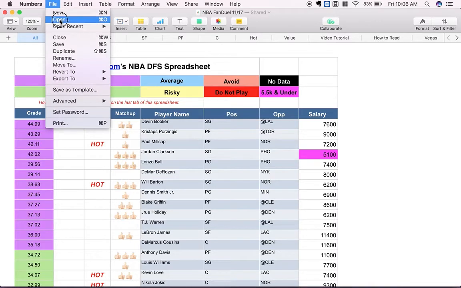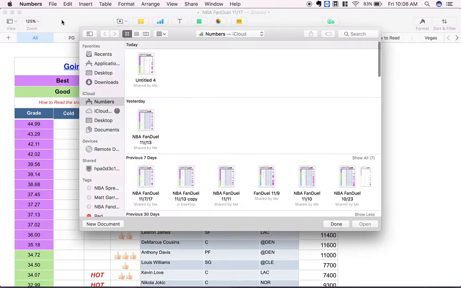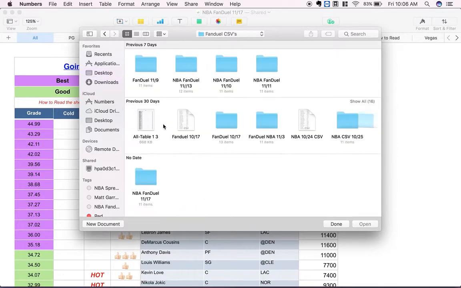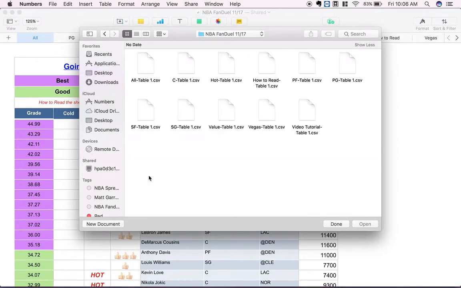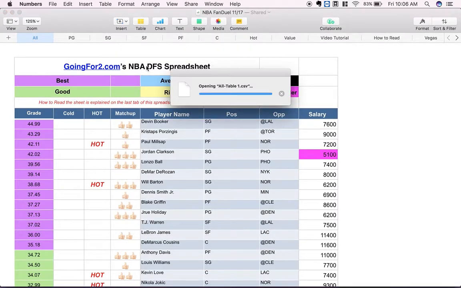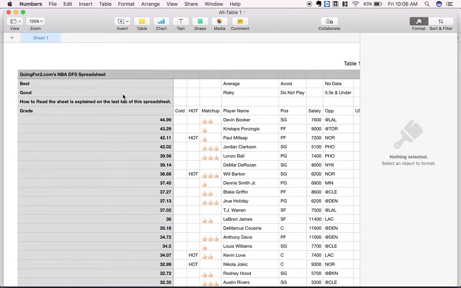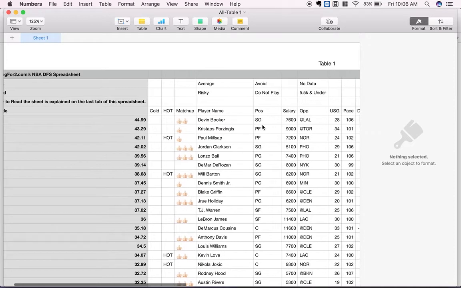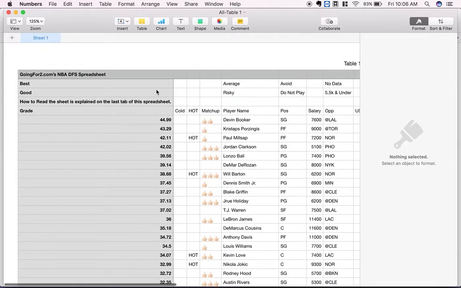And then we're going to open it. Desktop, CSVs, and the 17th. The table you're going to want to use is going to be the all table. You don't need the rest of these. The all table is the one that has all the players, obviously, so that's the one we want to use. So we're going to open that. And you'll see it's basically the spreadsheet without all the color coding. It's just straight numbers. There's no formulas or anything in this.